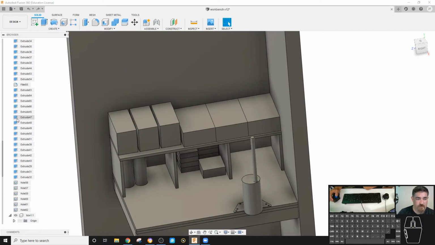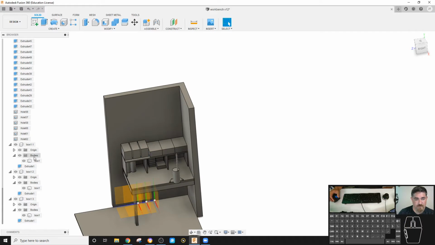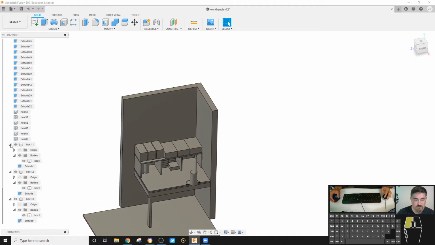If I go down to here, I can look here and see that, okay, those are just there. But now this body is stuck in place related to this component. And each component does have its own origin. It just happens to line up with the origin of how it was created. So I'm going to go ahead and turn those off again.